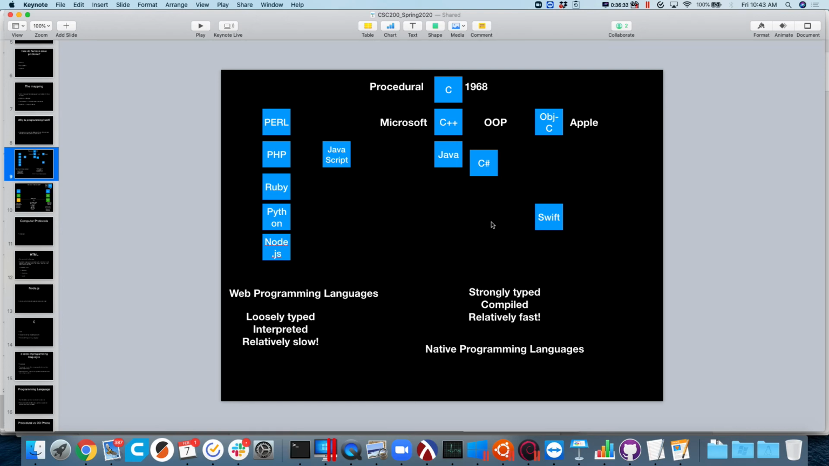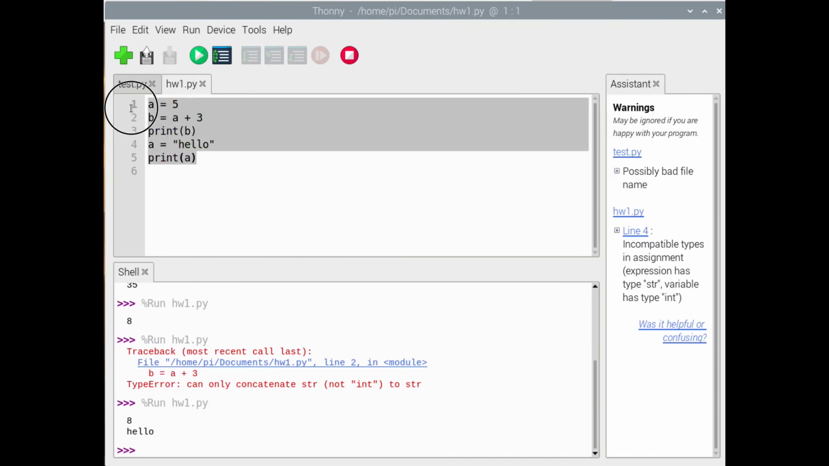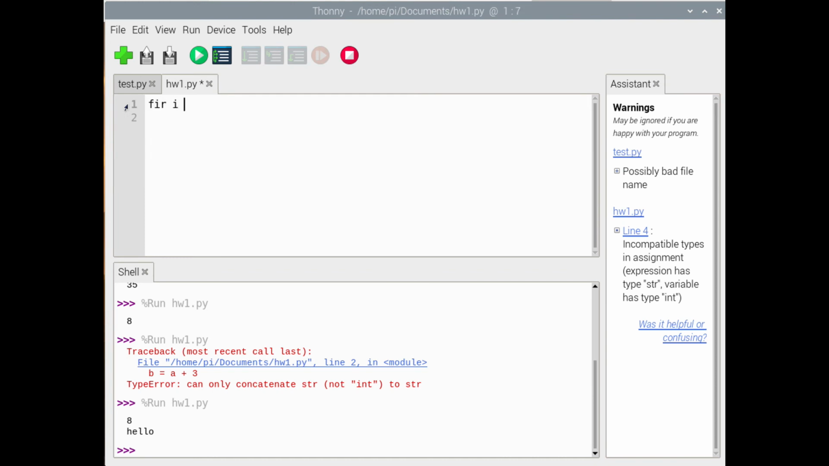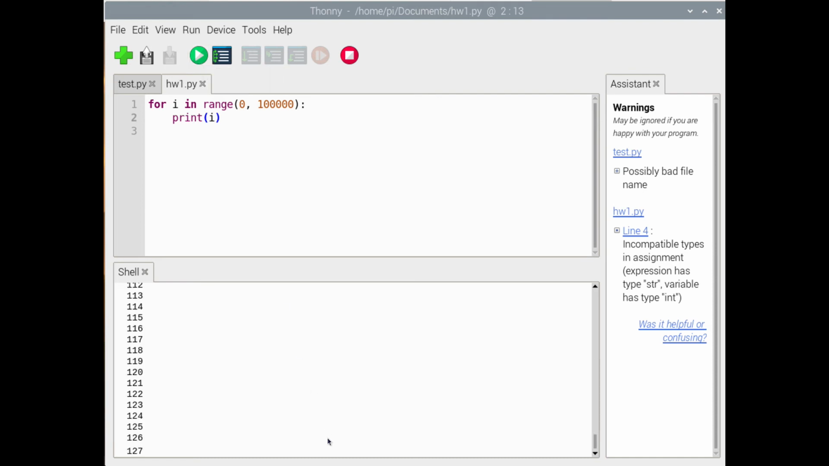That make sense? So if I come back over here and I say for i in range 0 to 100,000, print i, and then I run this, that program's going to run just as fast as if I do the same thing in Java. Now what's interesting here, you see it's still running, right?